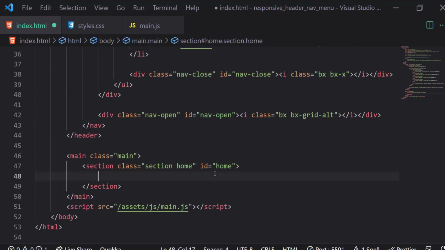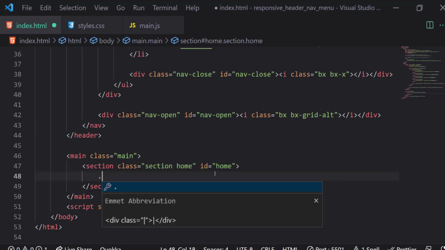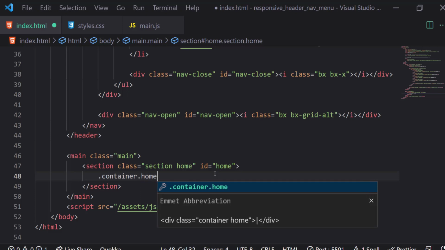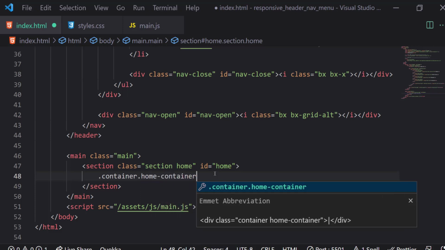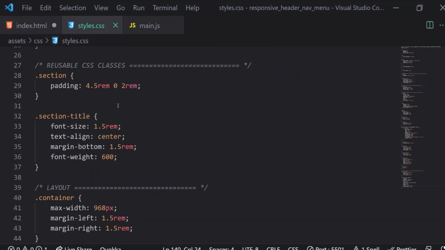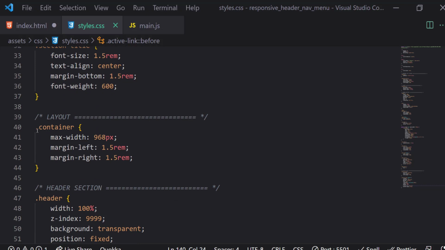Okay, so once we get that out of the way, the next thing we want to do is to give a div with a class of container, if I can spell, and then another class of home container. So basically this container is what we have in our layout right here. So this container right here, as you can see, it is there by default.